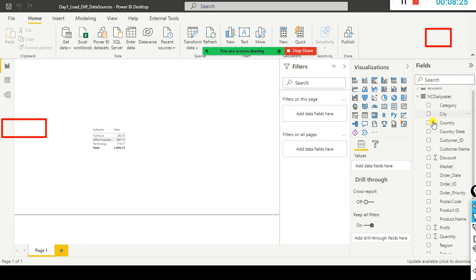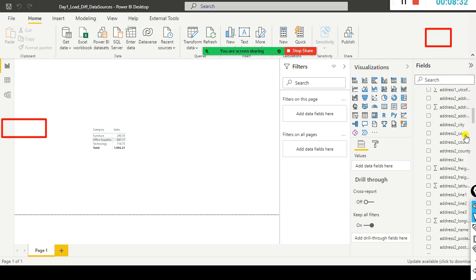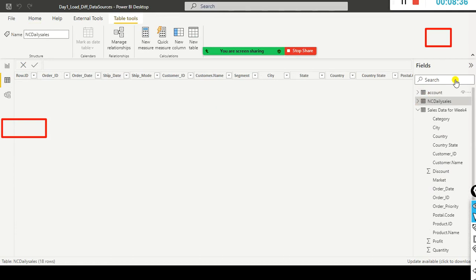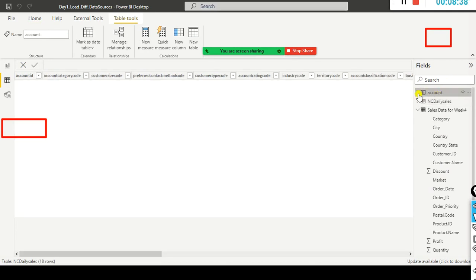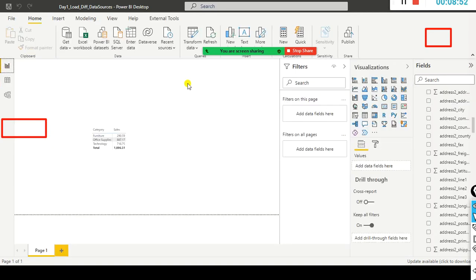We have imported account from the database. Look here, many columns are there. If you want to see the data, go to data view and select account. See here, we can see the 10 records, right? The 10 records that are available on the cloud, we can see here also. Next I go to the report canvas. So this is how you can import the data from the cloud.